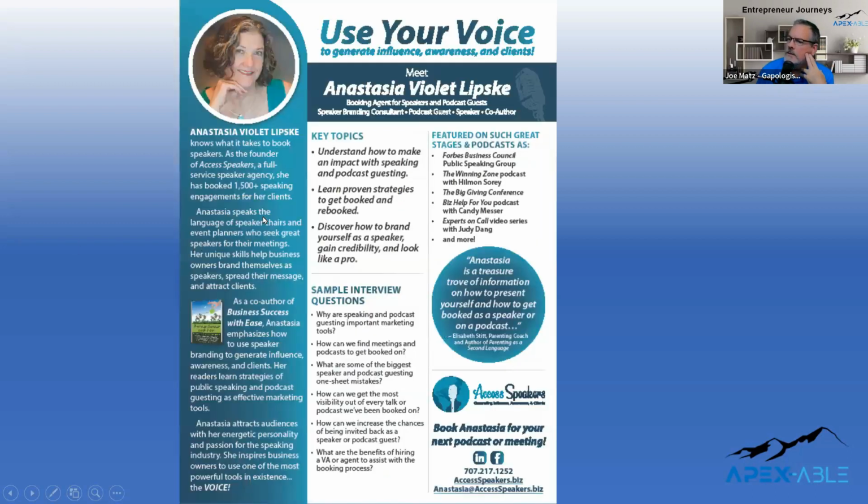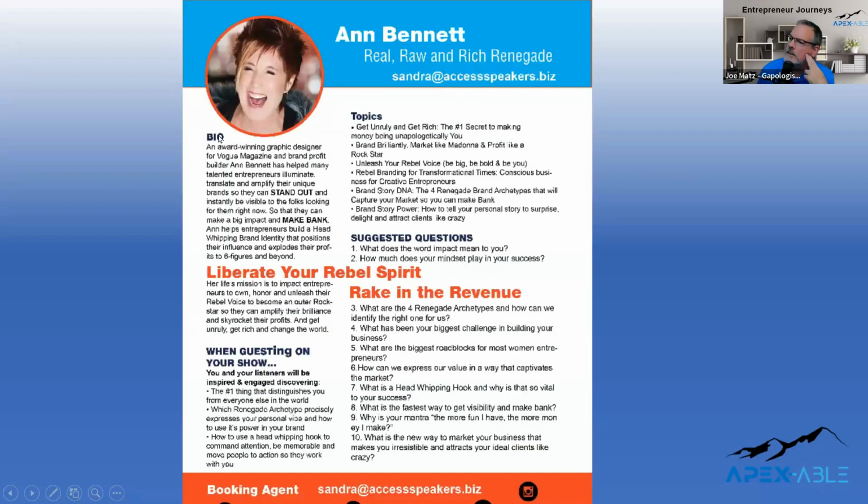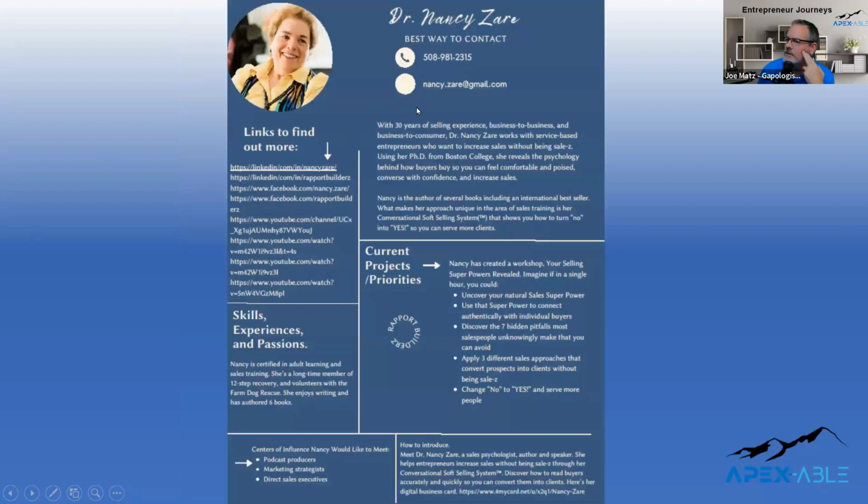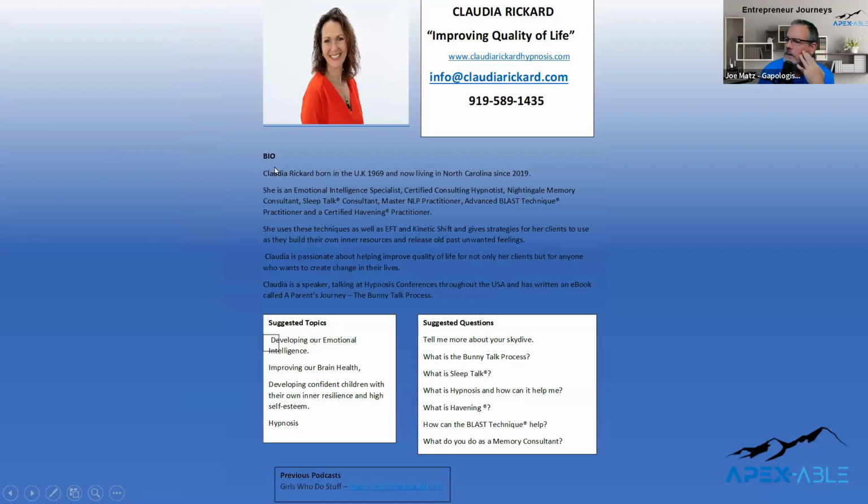Let's see, Anastasia. So this whole side here in blue is her bio. It looks like Anne has a bio about the same size as mine, more or less, same number of words. Nancy has this section here. That's your bio, maybe slightly longer than mine, slightly maybe. And Claudia has almost half her page as her bio, a lot of space in there, but almost half a page.